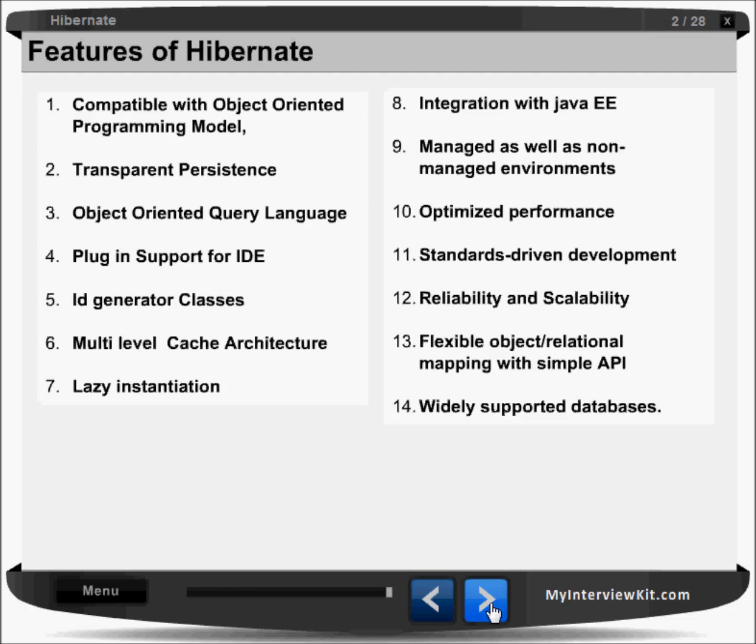Next is the multi-level cache architecture. What it does is provide a multi-level cache architecture for thread safety and continuous data access. So at every level there's cache memory management.